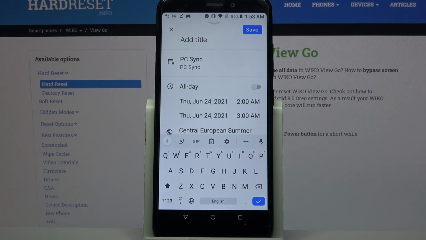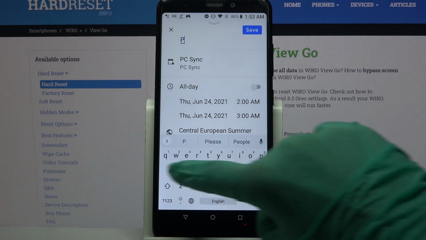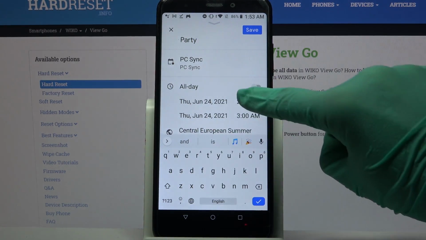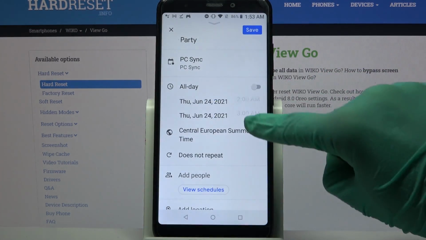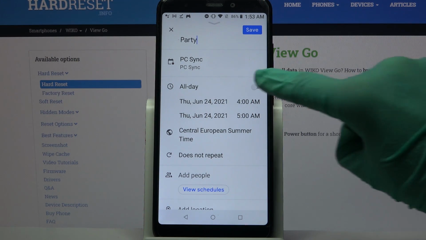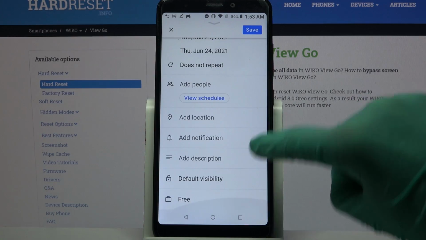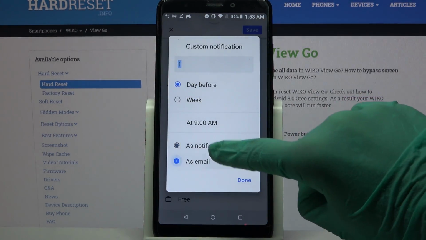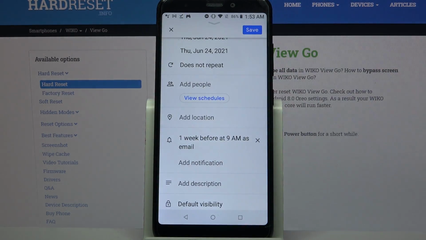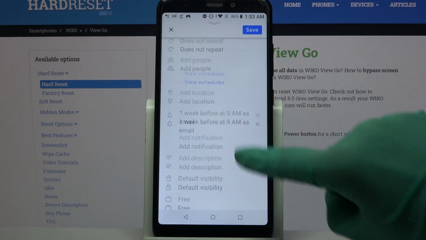Then you can customize it however you want to. You can add a title, set up the starting hour, the ending one, or turn off this feature completely by tapping on the switcher next to All day. You can also add people, location, set up notifications, click Done, take notes, and some other things.